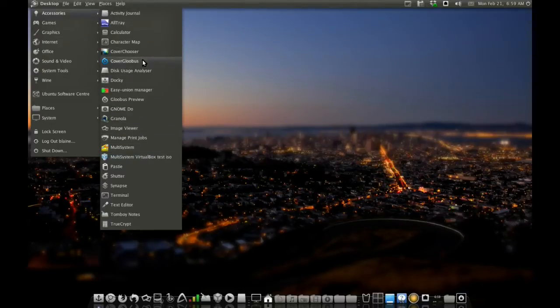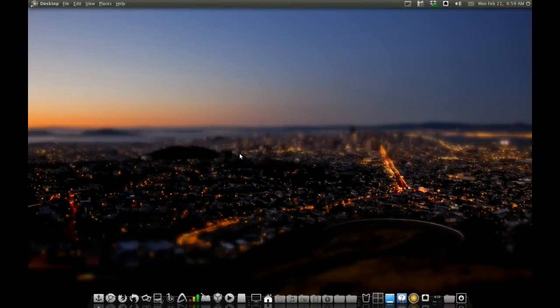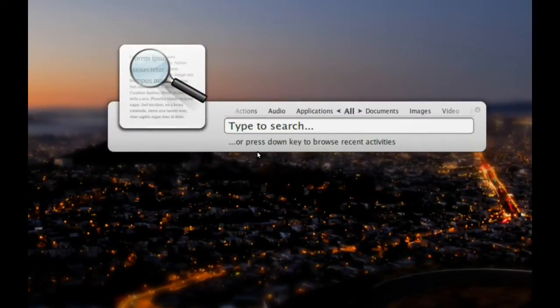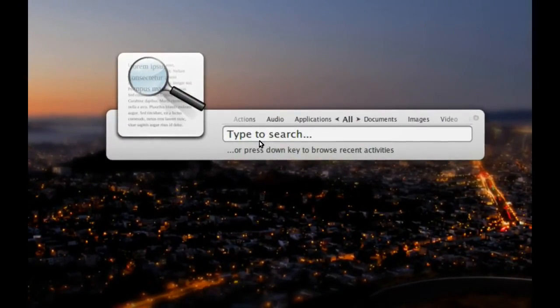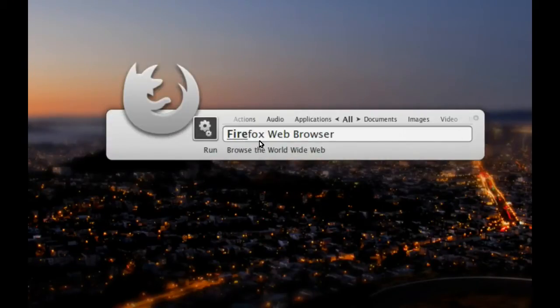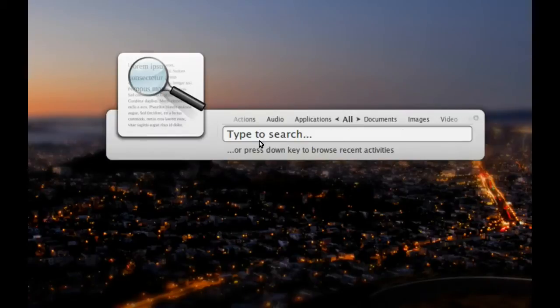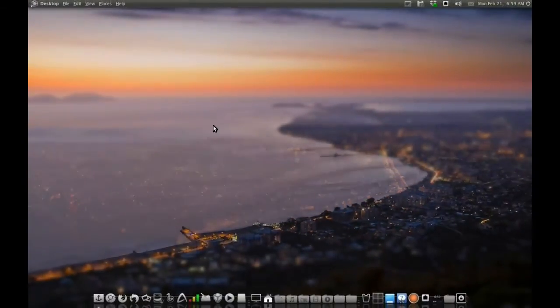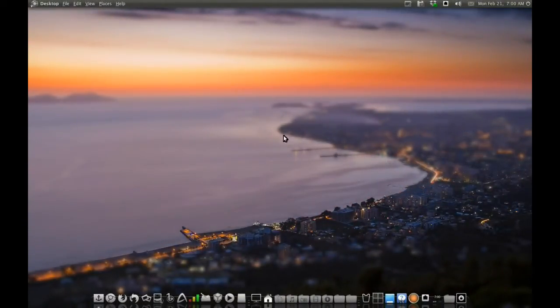But the main ones I use are Cover Globus, Cover Chooser, Docky, Multisystem, and Synapse. Synapse is a great little app launcher. If you look at my Moon OS review, you know what I'm talking about. But basically, it's like GNOME Do, but I find it to be a lot faster and a lot lighter. It basically does everything that you'd expect it to, so Firefoxing, or maybe Banshee-ing, or maybe any number of different things, really. And you can see my wallpapers changing here in the background.